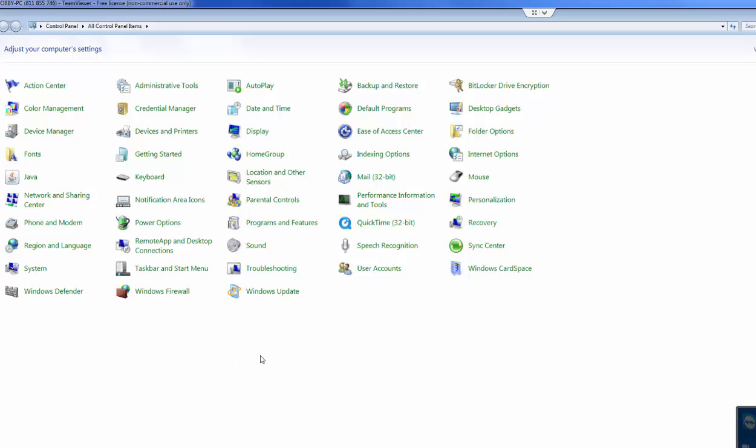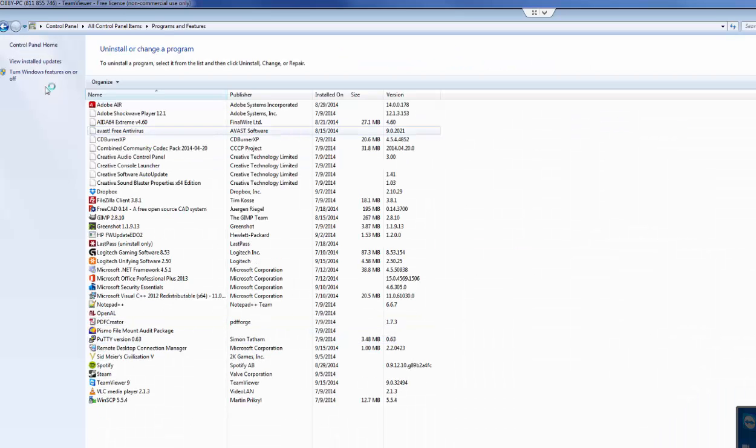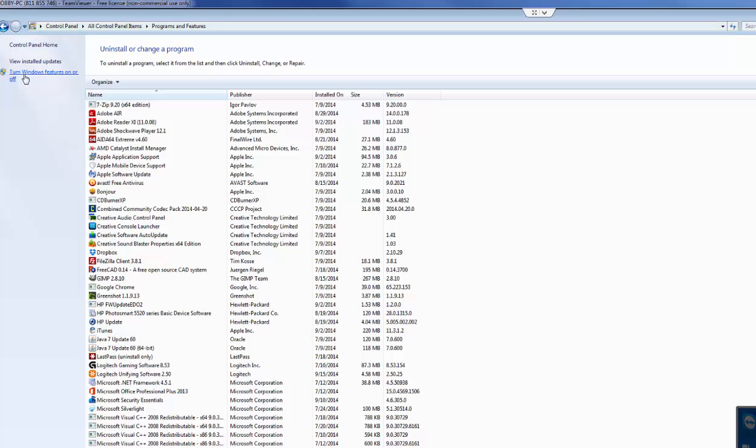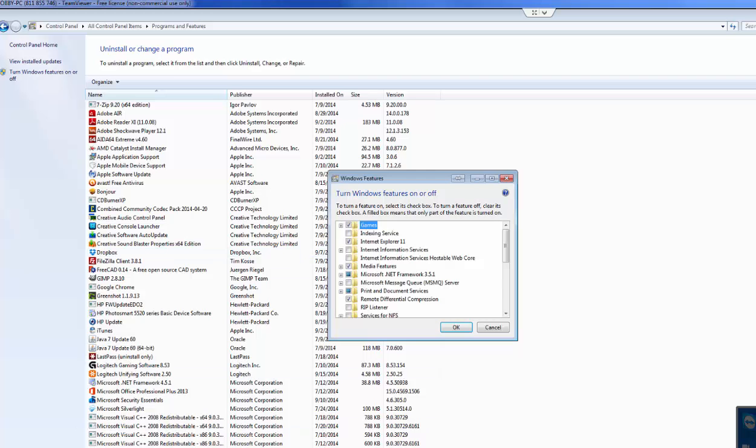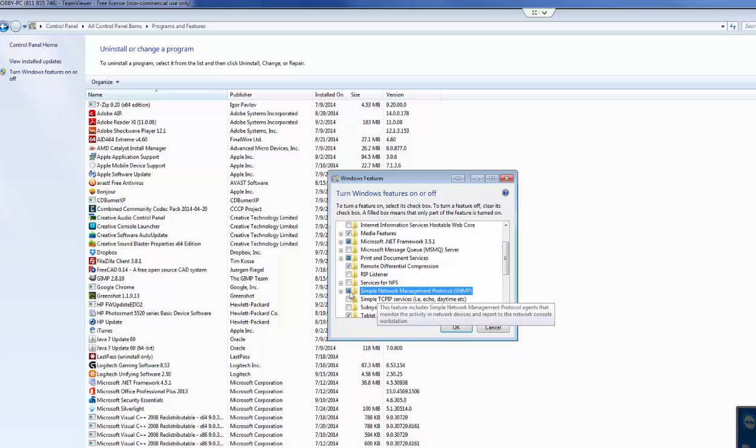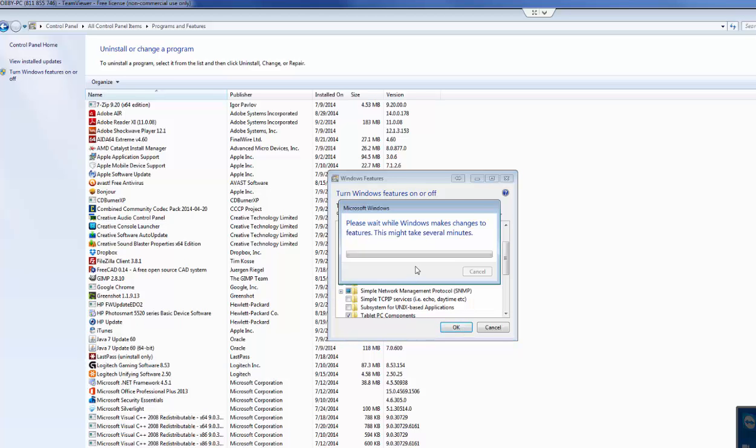So on a Windows 7 device, what we would do is go into the Control Panel and then go into Programs and Features, and in the left navigation bar you can see the option to turn Windows features on and off. It takes a few minutes to populate, and we're going to scroll down until we see the option for SNMP. We're going to select that and click OK. It's going to take a few minutes.